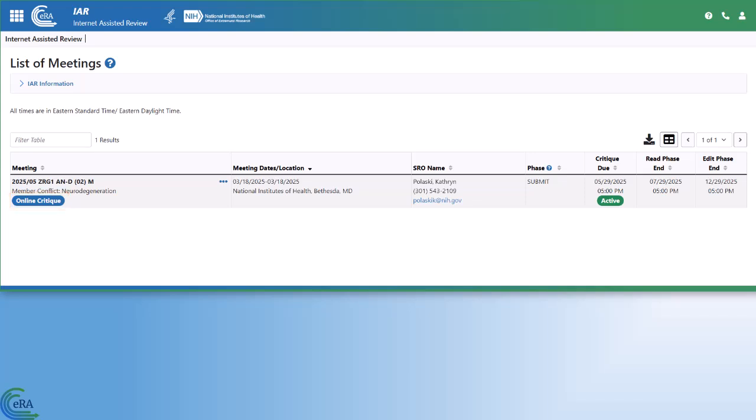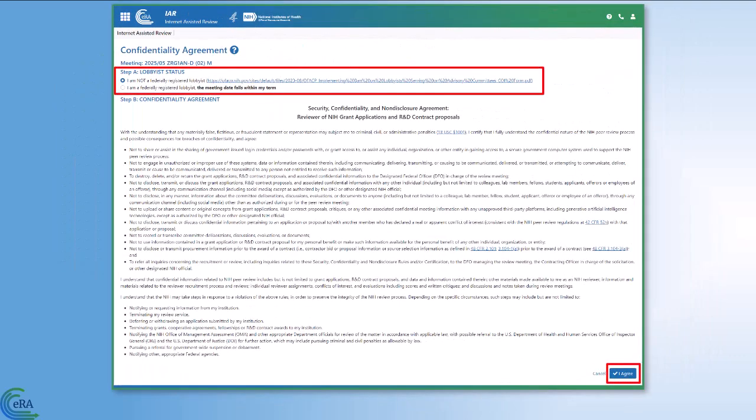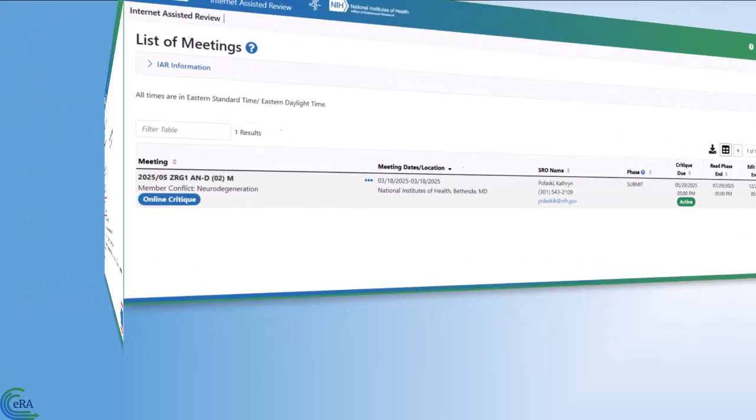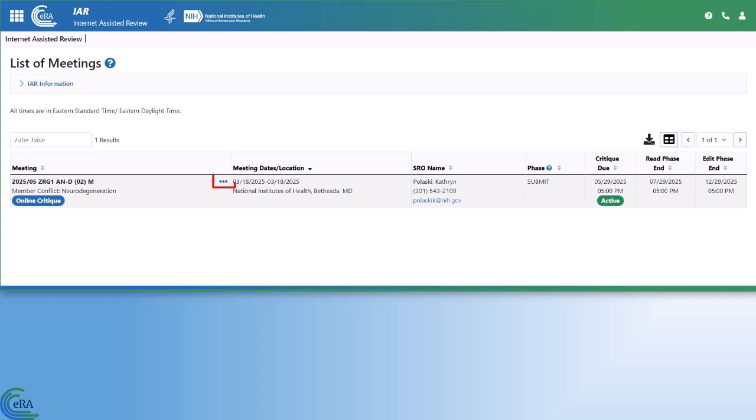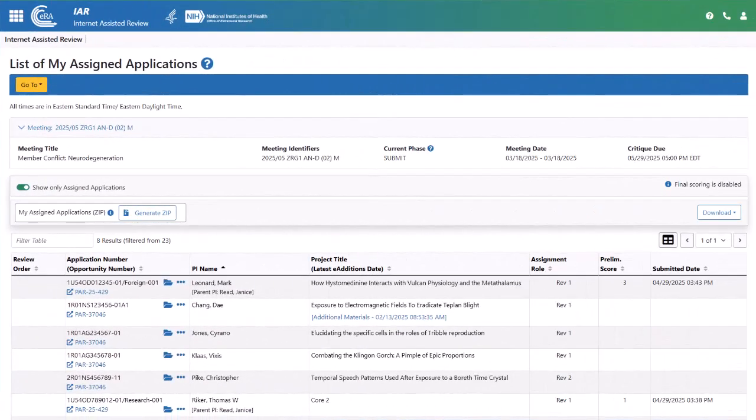The first time you access the meeting, you click on the three-dot ellipses icon and select the confidentiality statement option. Complete the confidentiality statement. This is immediately followed by the employment certification form. Once these are complete, you are brought back to the List of Meetings screen. Click on the three-dot ellipses icon in the meeting column and select View List of Applications from the menu. This opens the List of My Assigned Applications screen.